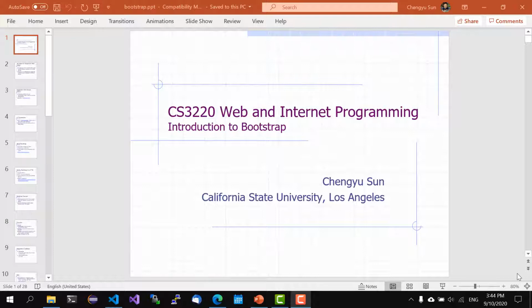We use libraries that provide pre-created functions. Are there any libraries that help us create nice-looking web pages? The answer is actually yes, and today we'll introduce the most widely used web UI library, Bootstrap.